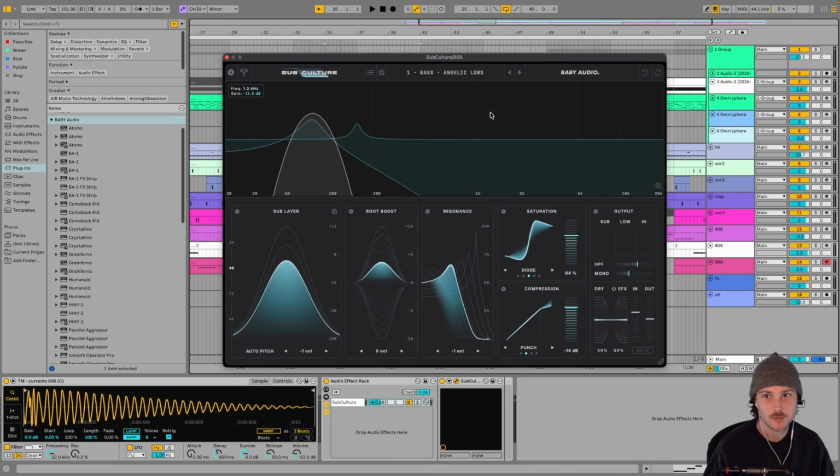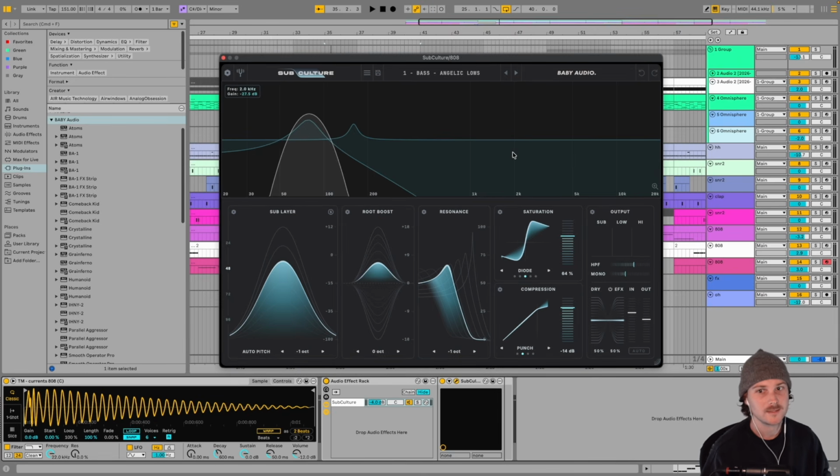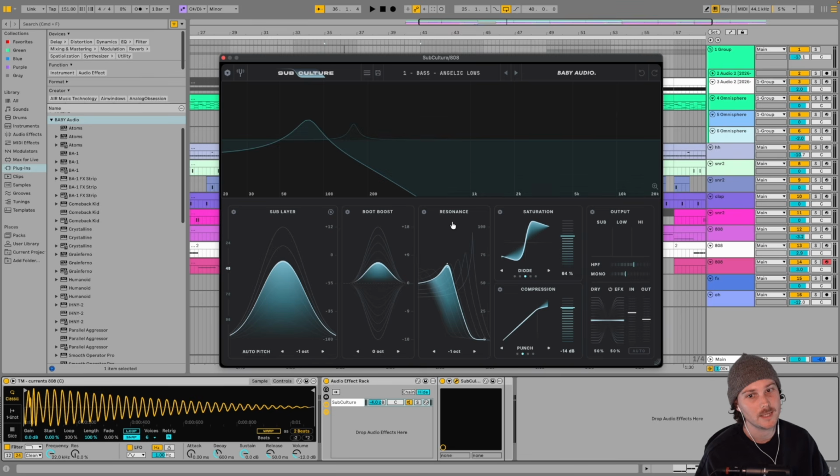They also just dropped this plugin called Subculture. It's basically a bass enhancement effect. It splits it up into 3 layers. So we've got sub, root boost, and resonance. And then we have 2 effects, which is saturation with a few different styles of saturation, and then compression as well with a few different styles there too.